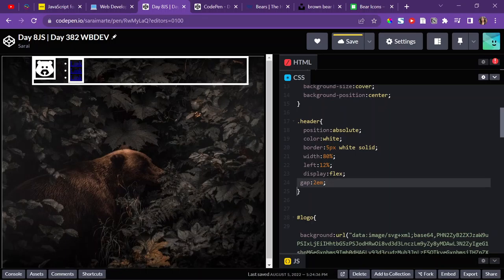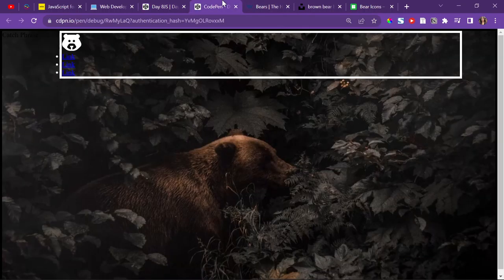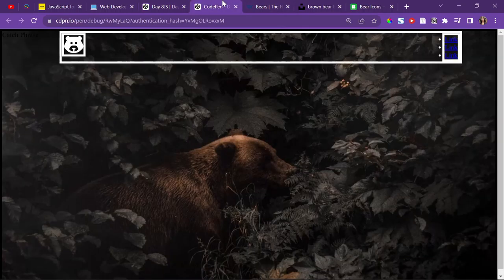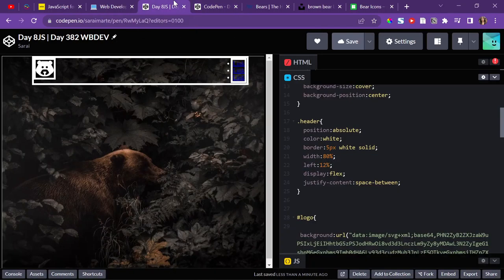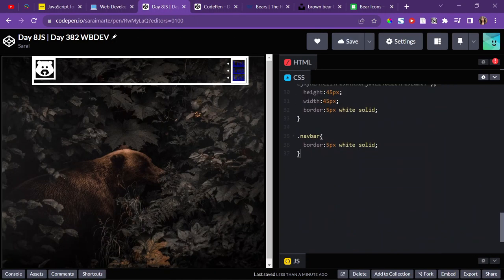Or what I can do is something real cool, and that would be to do something like justify content, and I believe there's a space between option value, right? And so put spaces in between, which is super useful in this case. Okay, so that kind of works out. And then obviously the links, I don't want them to be on top of each other. I want them to be in line. I want them to be in the same row. And so I believe I'm going to do the same thing for the nav bar in that case.